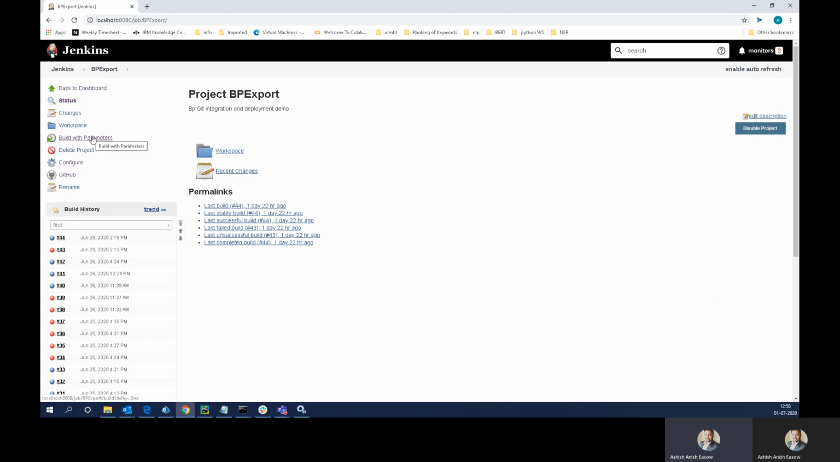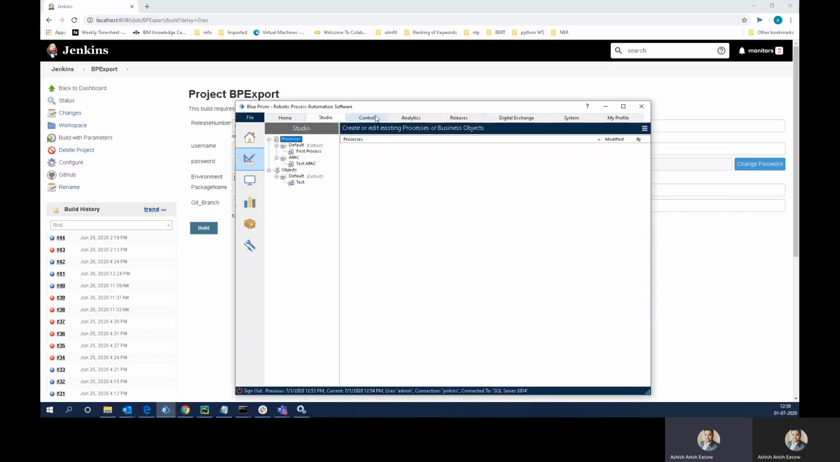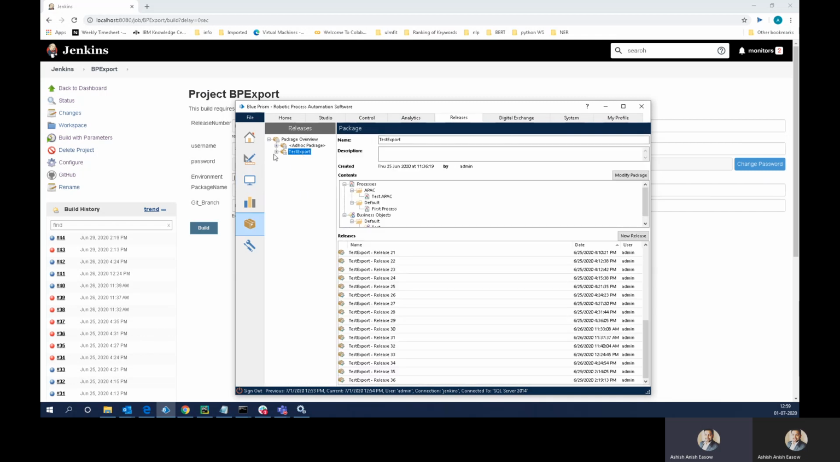Next, let me start this. What this is going to do is export the package which we select in Blue Prism. In this case, I created a package in advance, and here's the package which I have. The automation server, Jenkins in this case, would first export this particular package into a release and automatically create a branch for it. The reason we are working with a branch is because I'd rather not directly commit to the master branch, which is used to hold production deployments.